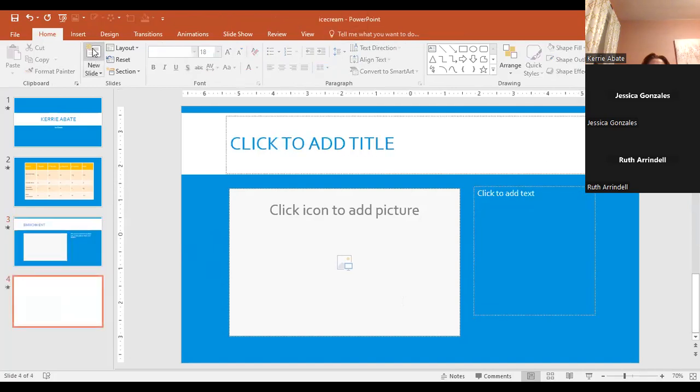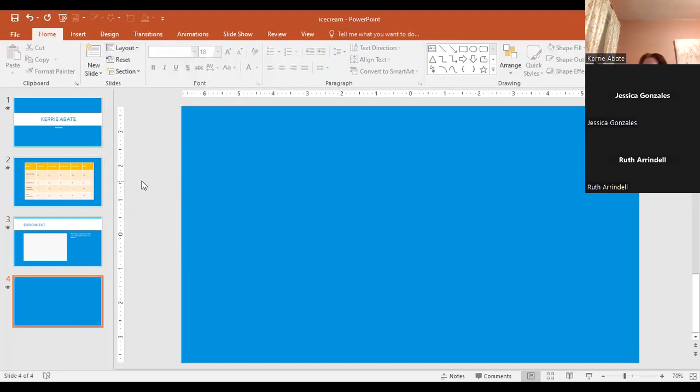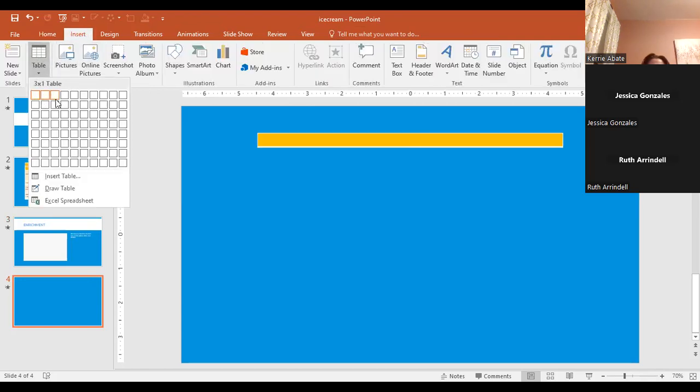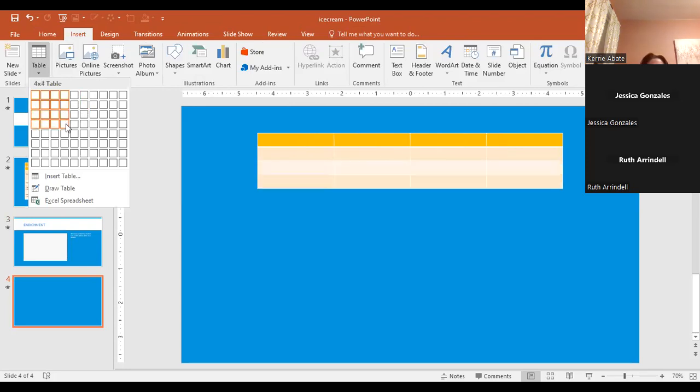I'm going to go to new slide and go up here to Layout and go to blank again. And this one, I am going to do 1, 2, 3, 4. And then I'm going to do 1, 2, 3, 4, 5. Okay. So I need to go to Insert, Table: 4, 4, 5, 5. Okay.